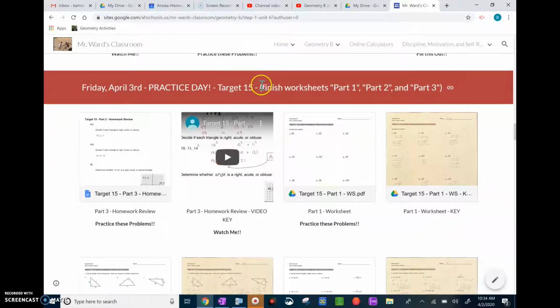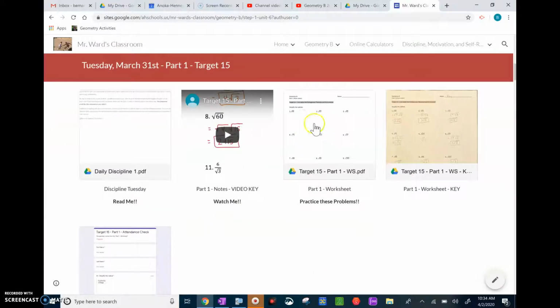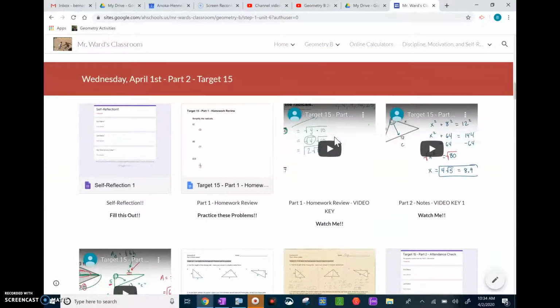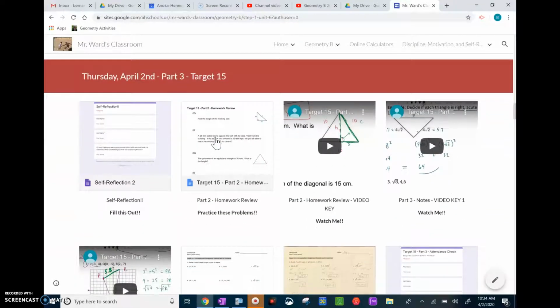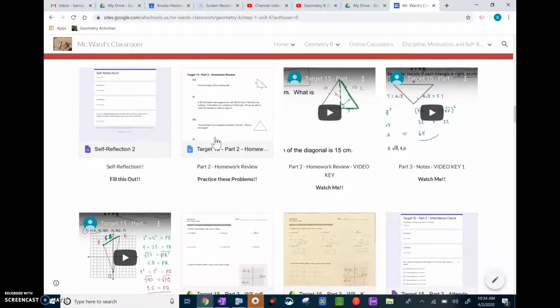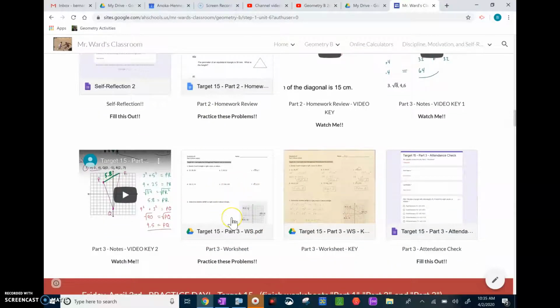And then your instructions for today are finish worksheets Part 1, 2, and 3. Worksheet Part 1 comes from Tuesday. You've probably already started it, maybe finished it. Part 2 came from Wednesday. That's right here. Again, you've probably started it. Maybe you've even finished it. And finally, part 3 came from yesterday. Again, you've probably started it, maybe you've finished it.